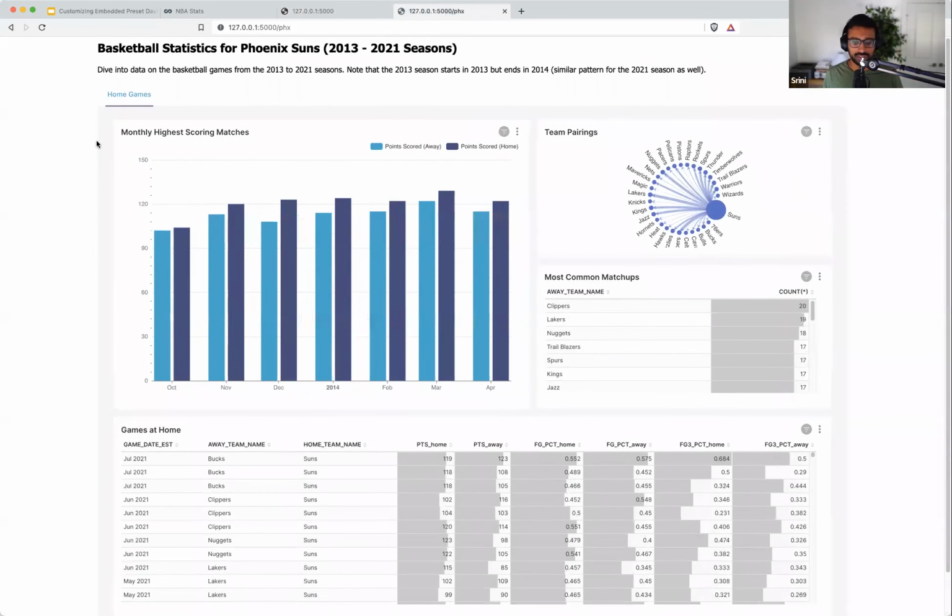Here's another example. This is the same app. You'll notice I have localhost 5000 and localhost 5000. In this case, I'm just using a URL scheme, but in reality, you'd probably have completely different logins. And so here we have the same dashboard, except now this is for the Phoenix Suns. So unsurprisingly, you should expect a giant node at the Suns because they're going to be the most common team. They're going to be the team that shows up in every row in this data set. So they're going to have just a massive circle here.